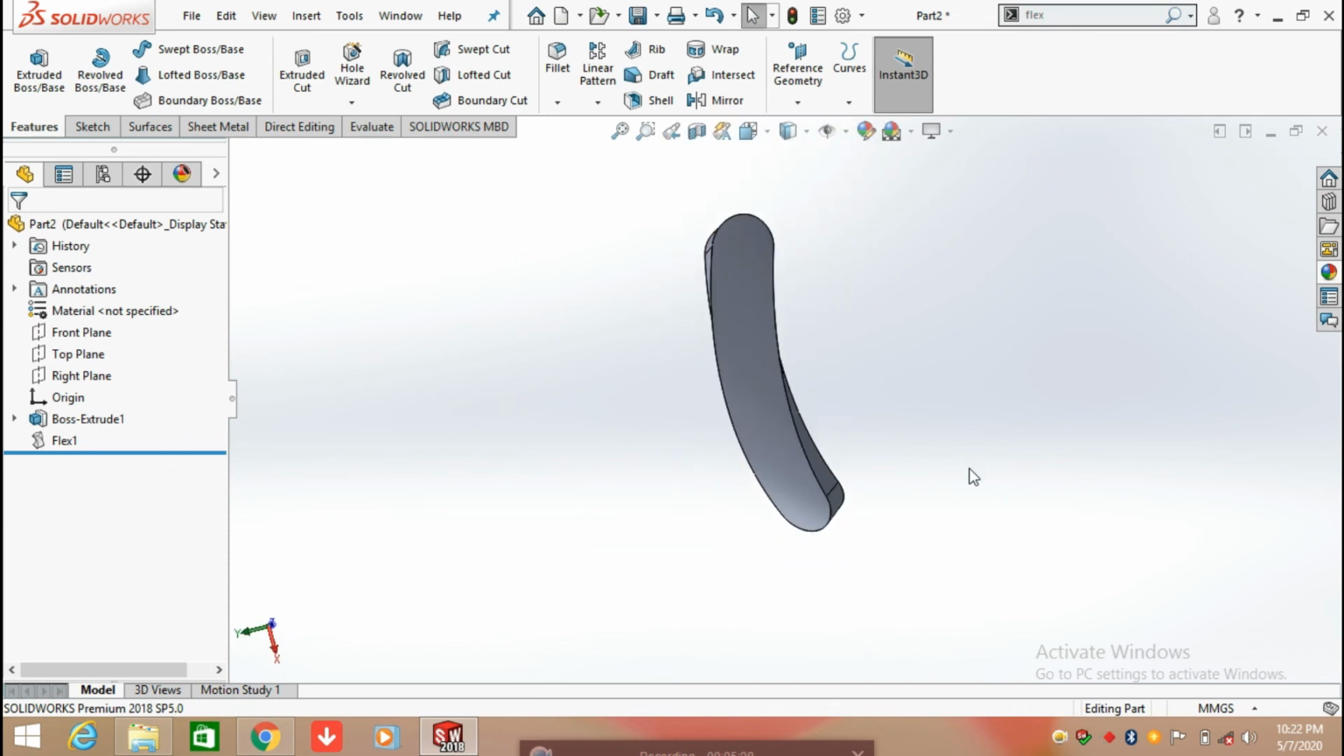So by using the flex command in SolidWorks, we can make a complex shape of any object. We can bend it, twist it, taper and stretch it by using the flex command. So this is all about the flex command, how we can apply the flex command on any body to make it twist, bend, or stretch.